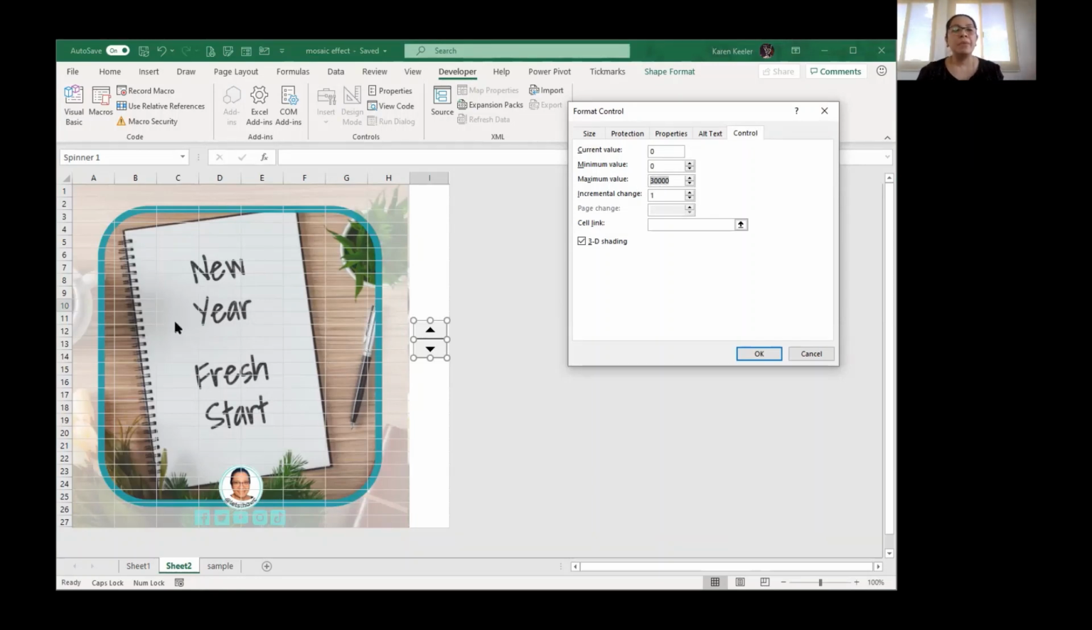I would be randomly assigning numbers between 1 and 100, and so my maximum value would be at 100. Now the incremental change, in my case, I will just make it 10. So that means that every time I press the up arrow key or button, the value would be increasing by 10. If I choose the down button, the value would be decreasing by 10.